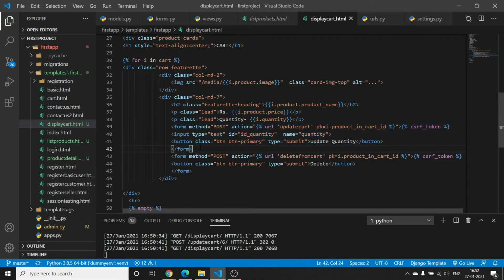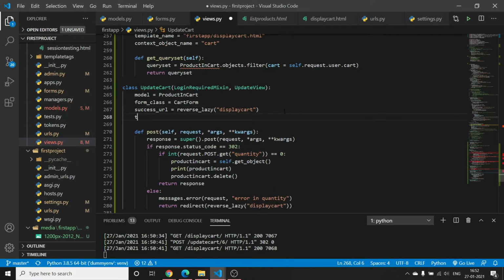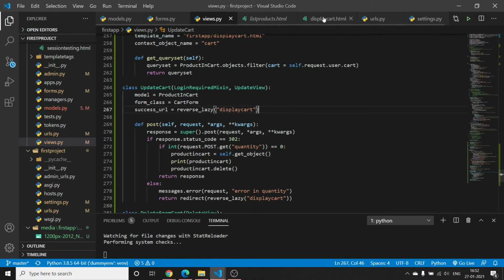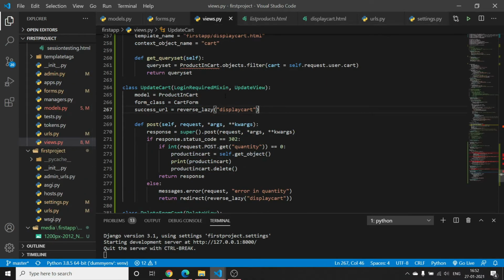But if I use UpdateView and mention a template name, then if I make a GET request to this particular update cart endpoint, it will render a form on this template. Currently I am not using it for a GET request because I want to add this form on the display cart page only, which is a list view. So I have not used the GET request of this update cart view, and I'm not using a template name here. I'm just using its POST functionality.